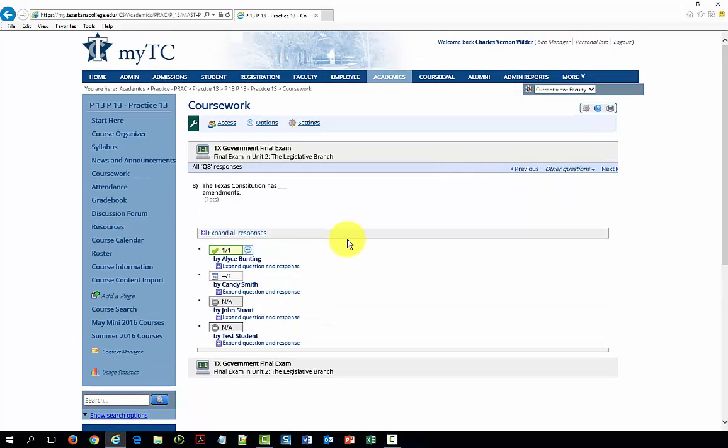So that's several different ways that you can give a student bonus points: the whole class, an individual student, or go in and correct a response that you actually had keyed in wrong.